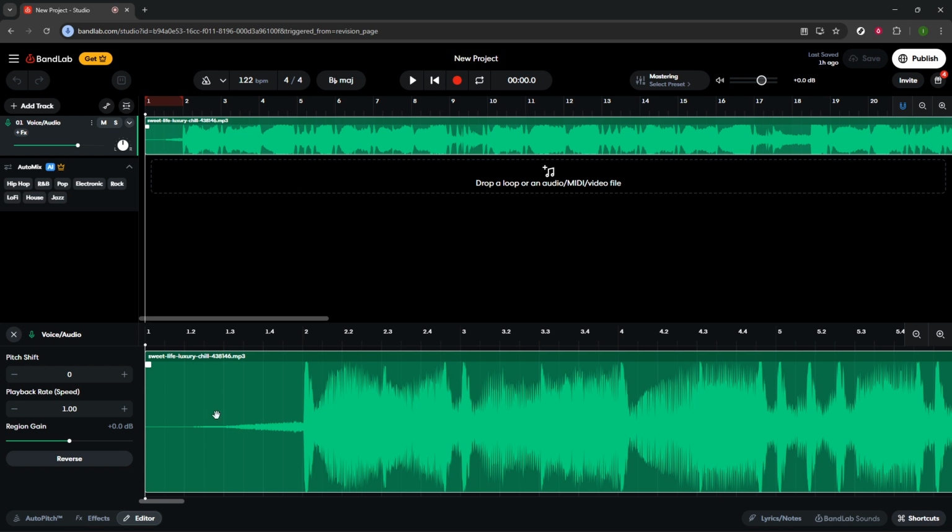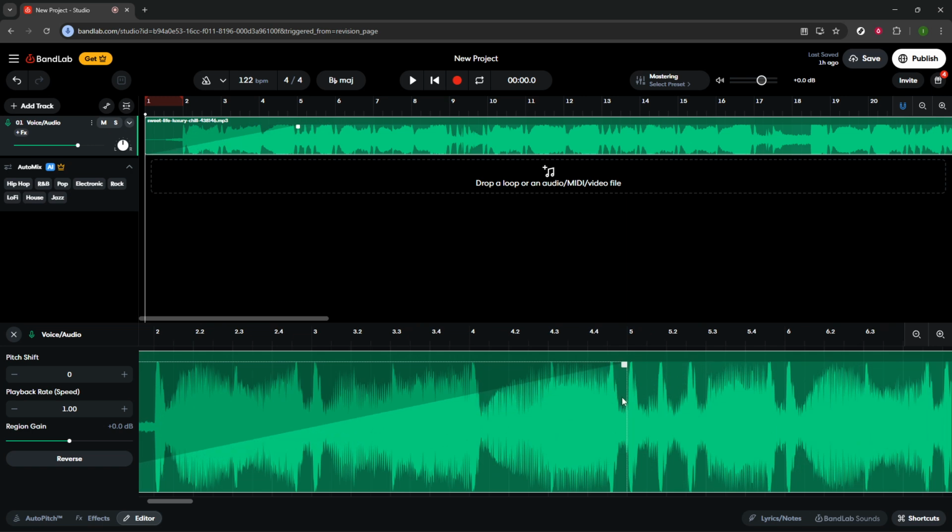Here's the key part. Look for the small handles at the upper corners of the audio region. These are your fade controls. To create a fade in, hover over the top left corner until you see the fade handle. Click and drag it to the right. The farther you drag, the longer the fade in. You'll notice a diagonal line appear over the region showing the fade shape.